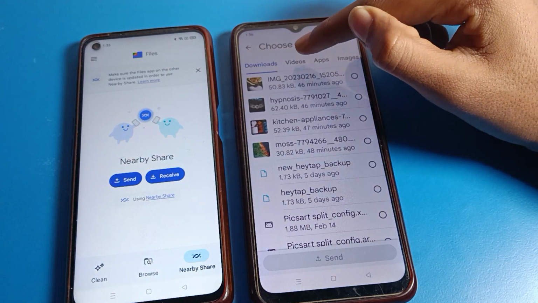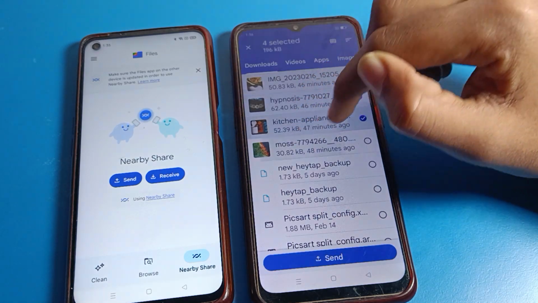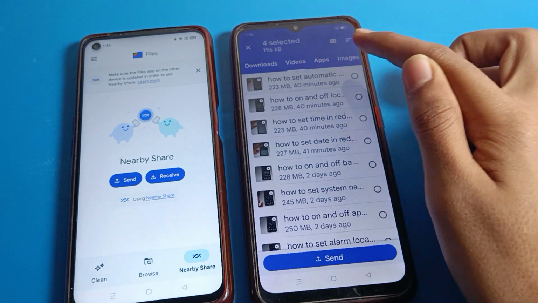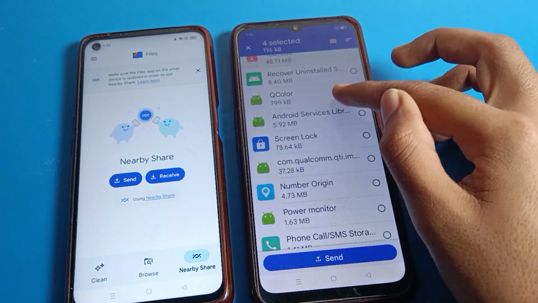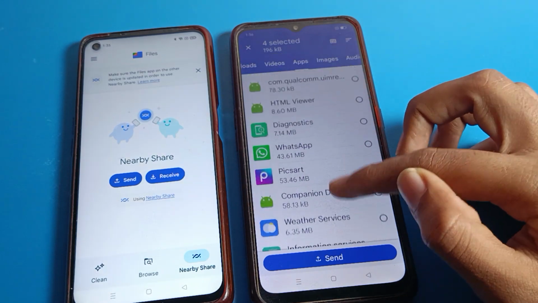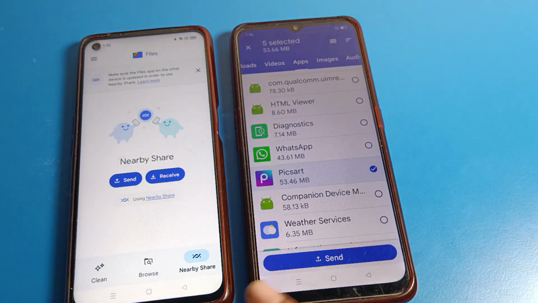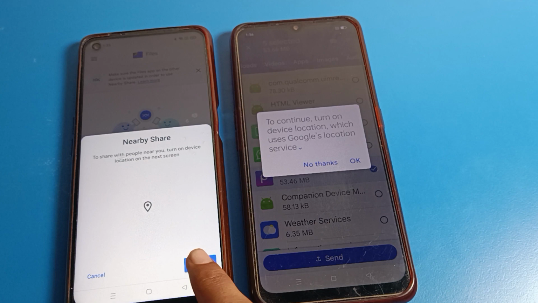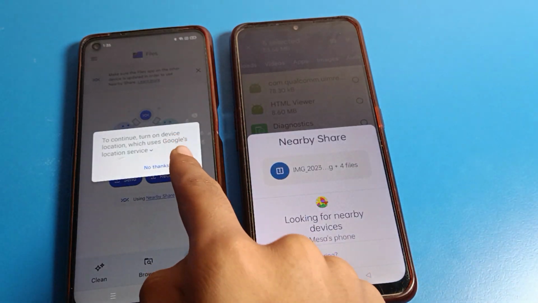First select photos and apps. I will select these photos and one video. Now I will select an app. If you want to send any app, you can select it from here, and the app will be saved here. So we will select this app, then click the send option first, and now click the receive option here. Click continue, okay.